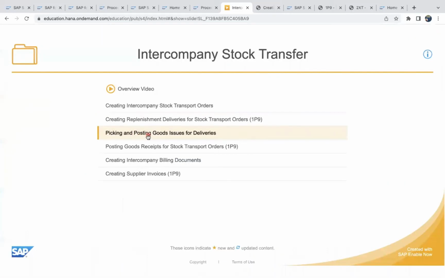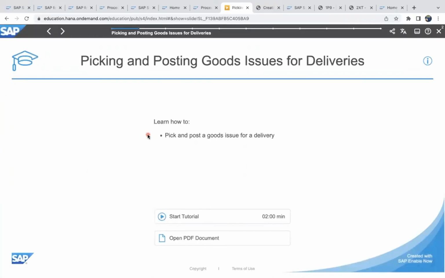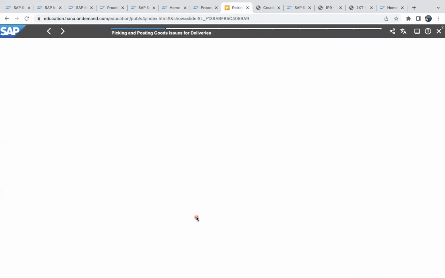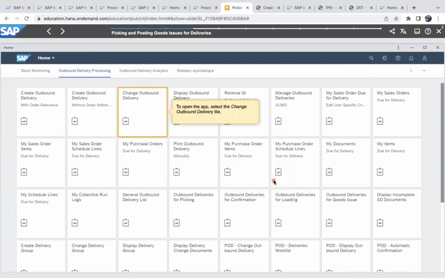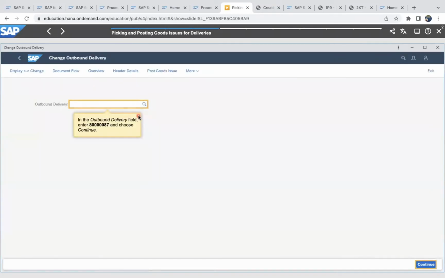Now picking and goods issue for deliveries. Once the delivery is created, what we are doing is picking and posting a goods issue for the delivery. Start a tutorial, and on Fiori, there is one app called Change Outbound Delivery. Go to Change Outbound Delivery and input the delivery number which was created. Is it possible to copy? Yes, we can copy. It's nice. So the continue button is at the bottom.